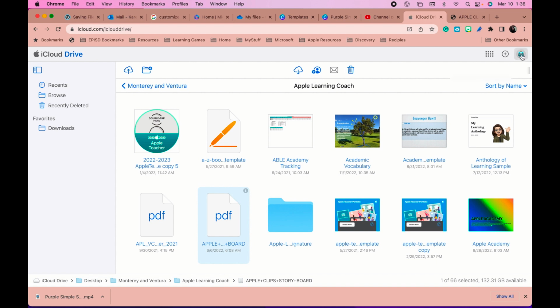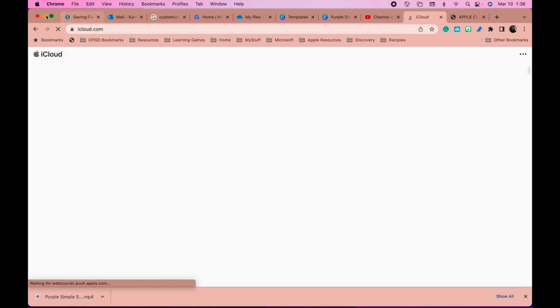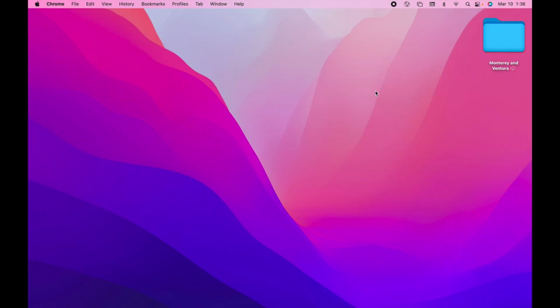So I'm going to go ahead and sign out of my EPISD iCloud. And from this point on, any items that I begin to save here to my desktop will also be available in my iCloud once they finish syncing.